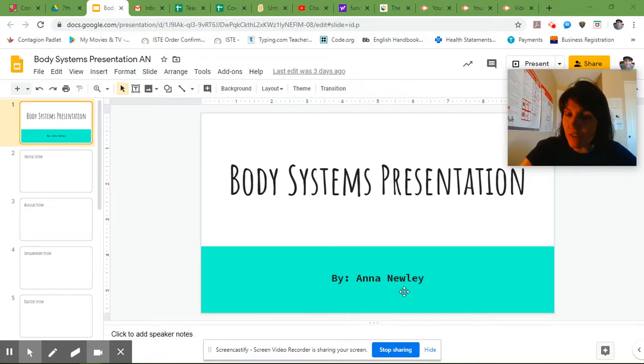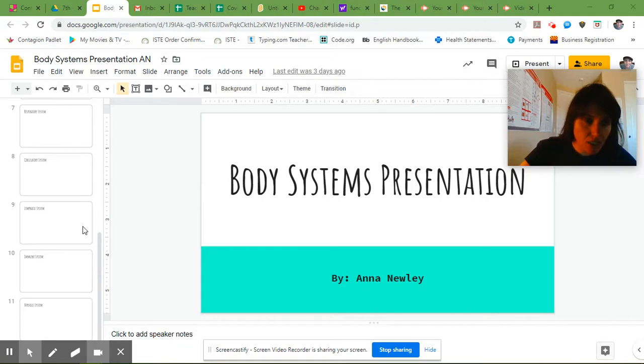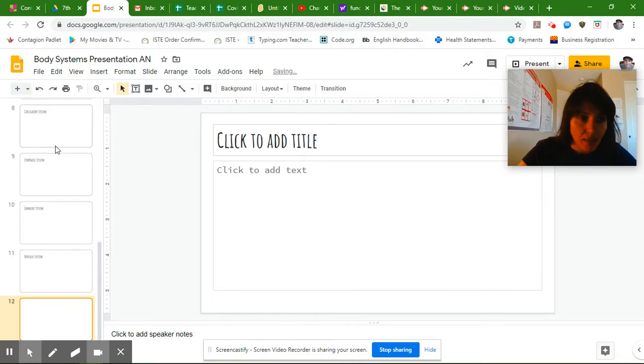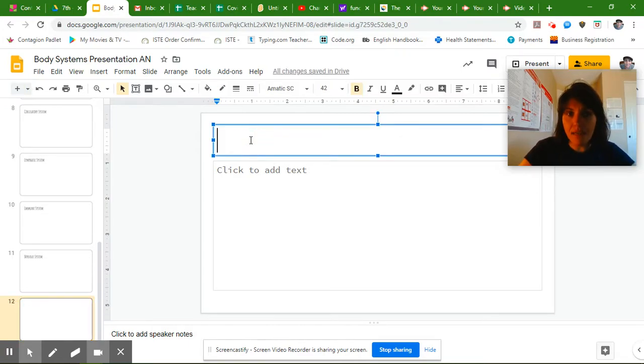And the first thing we're going to do is set up a works cited page. So I want you to go to the very bottom of your presentation, and you're going to click on the plus sign. And you're going to add the title Works Cited. And this is where you cite the works that you used.